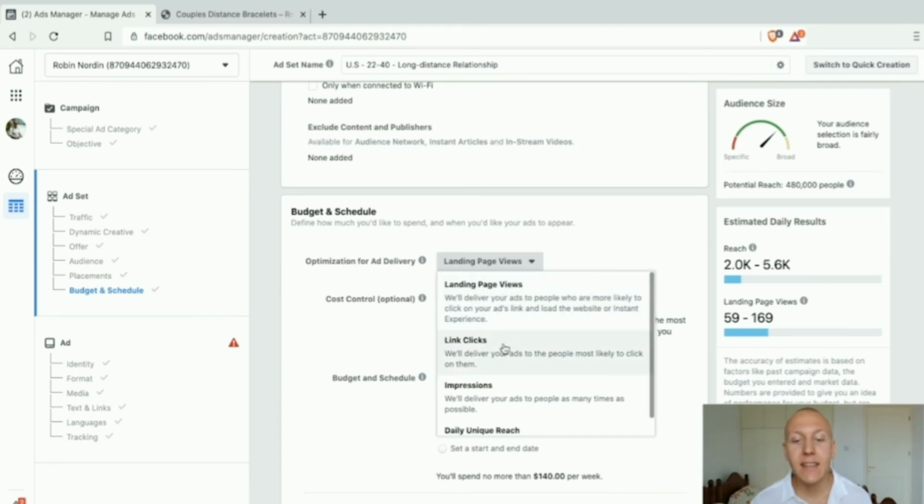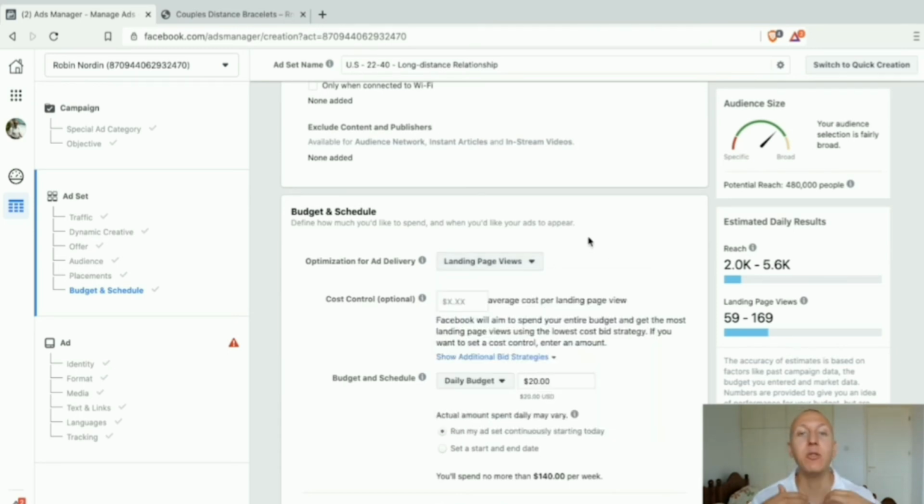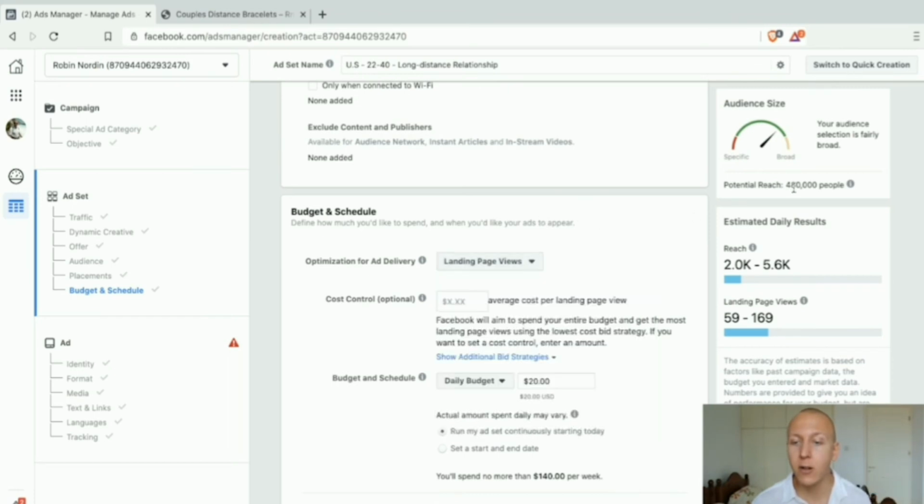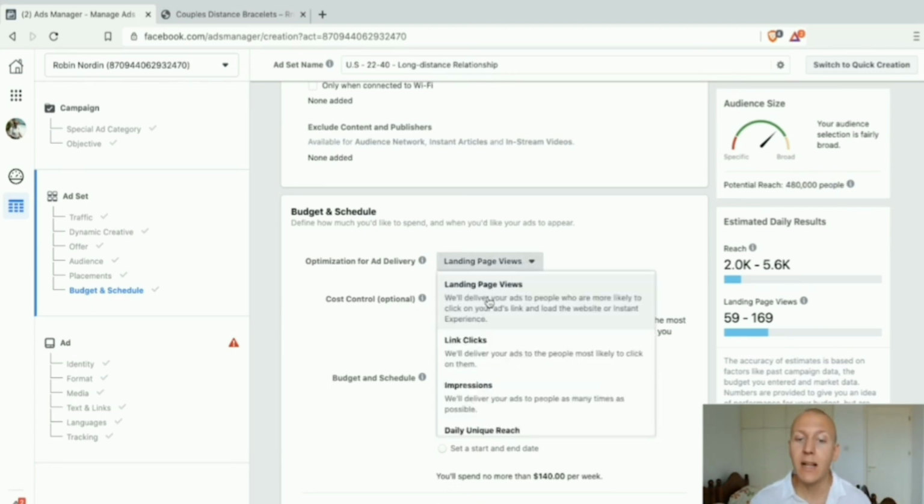Now, understand that this has nothing to do with how you are charged. You are not paying for landing page views. You're not paying for link clicks. What we're doing here is telling Facebook what we want them to optimize their algorithms towards, what our ultimate goal is, and what they are going to try to achieve for us. Because out of our audience, out of our 480,000 people, some of those people are going to be deemed more likely to load your page. Some are going to be more likely to be doing any form of link click, and we want to focus on the part who is the most likely to be landing on our page, right?